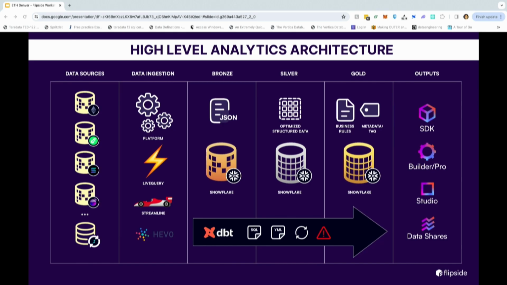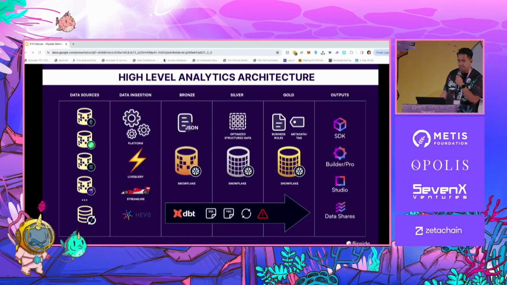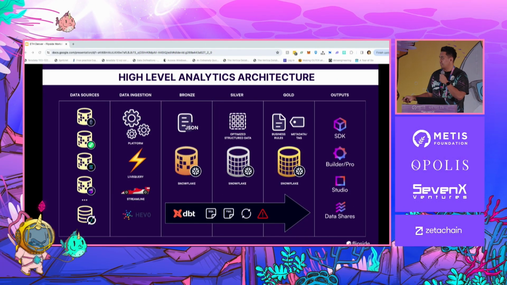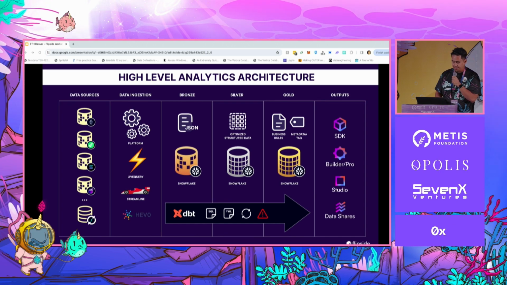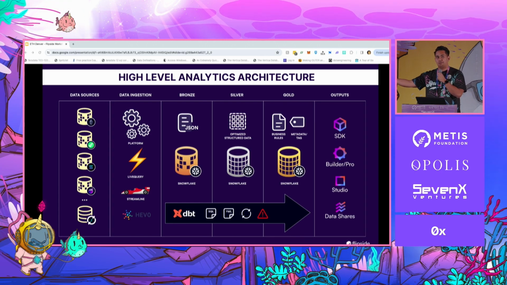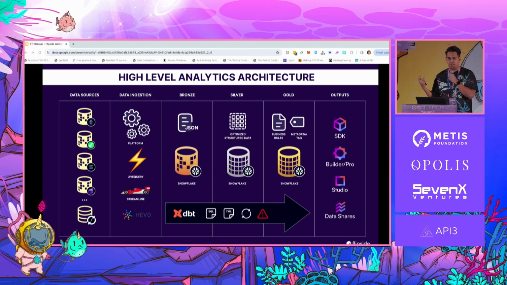Now, the next 3 columns represent our Snowflake infrastructure. A lot of our data is built within Snowflake, and we use dbt as our orchestration layer for our testing and alerting as well. The bronze layer is the raw JSON data that's pulled from the RPC node. So anything that you would call with an RPC call would be stored in raw columns with text.